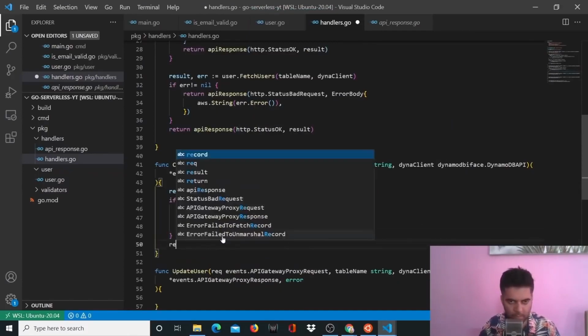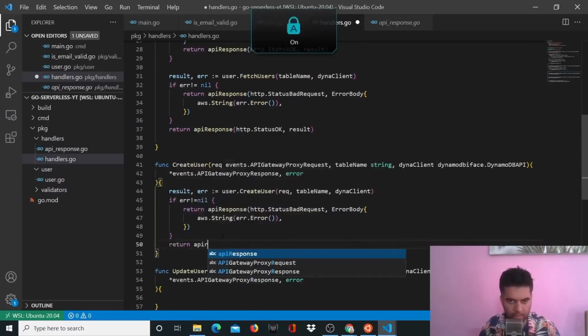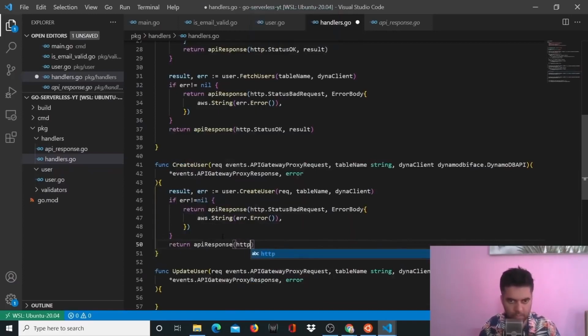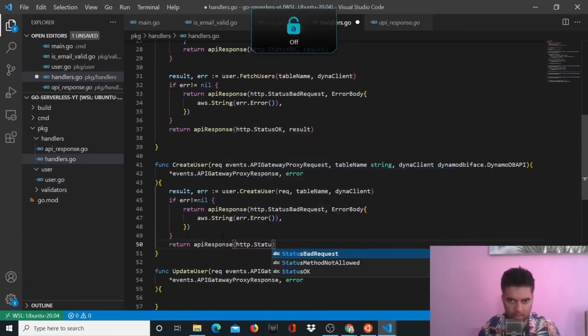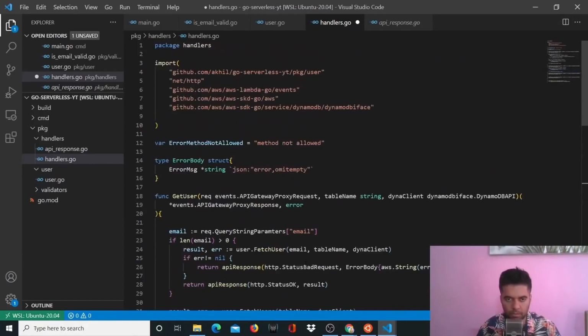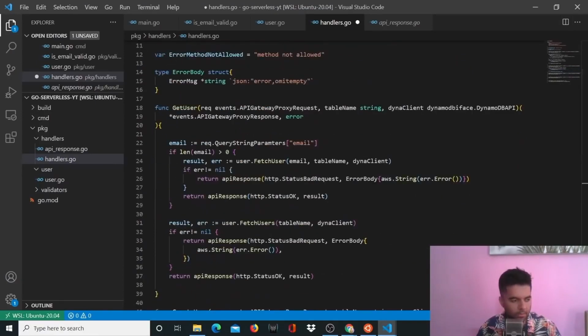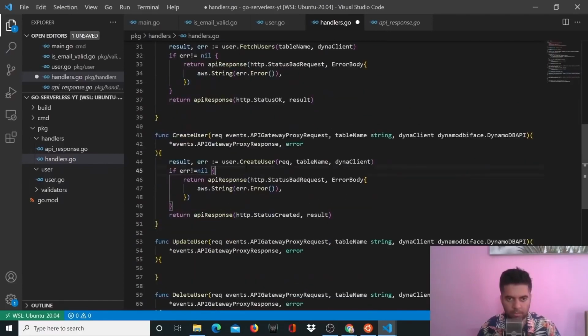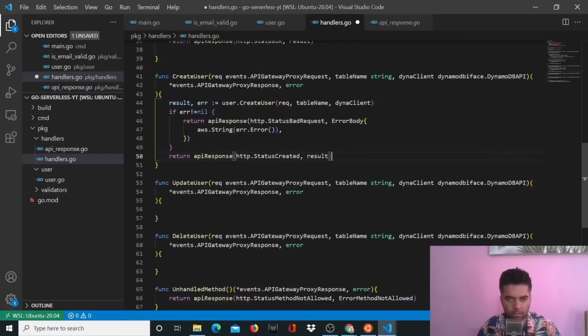and you'll return API response HTTP.StatusCreated, comma, result. That means if there is no error and everything goes well, then you'll say HTTP.StatusCreated. All right, and that's about it. That's your create user function. There's nothing more to it.